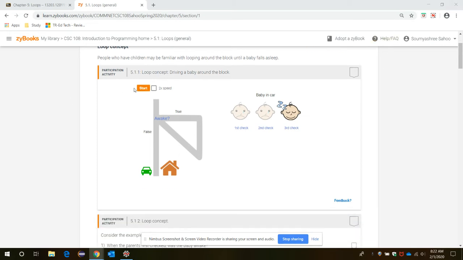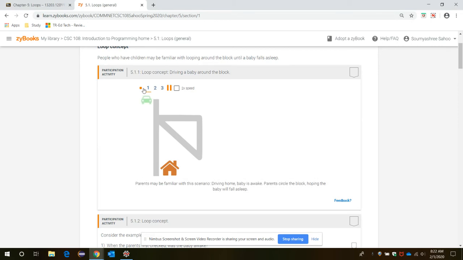Let's see this example. We're starting the activity: driving the baby home. If the baby is awake, if it's true, then we need to drive again. In the next step, let's say the baby is awake, yes, it is crying. Again, the condition is true, and we have to go back and drive again.